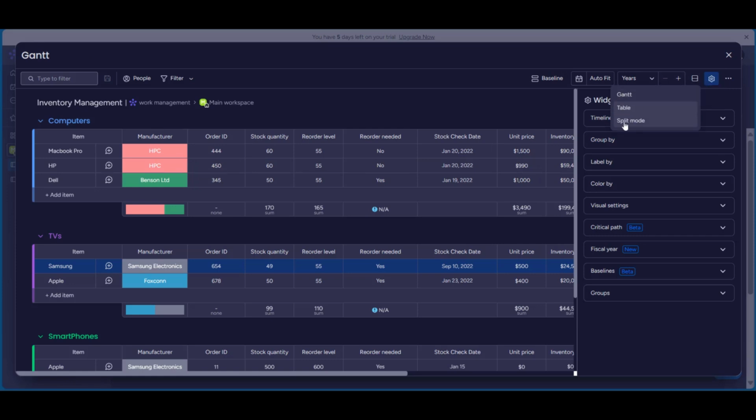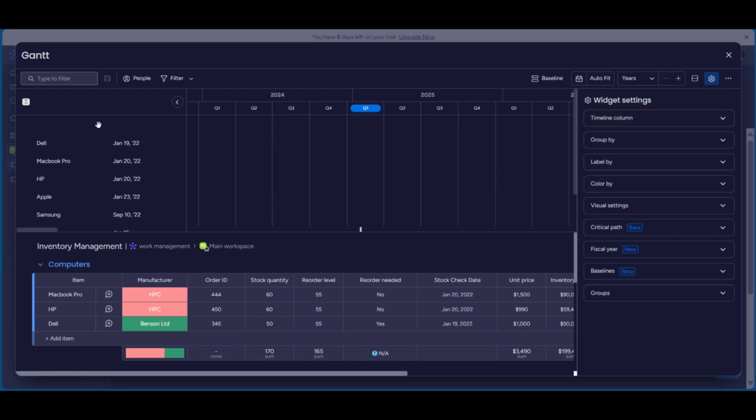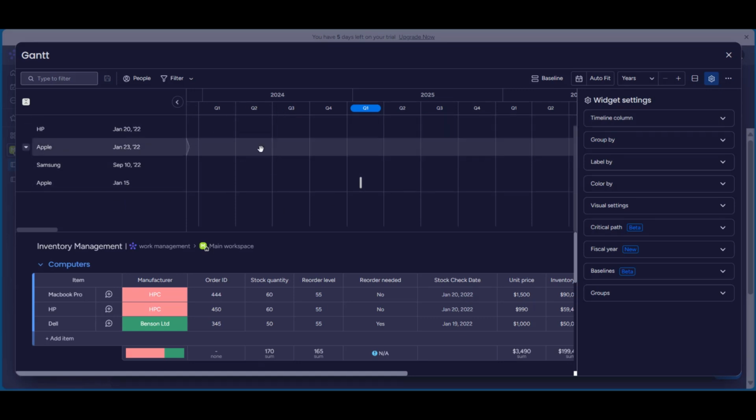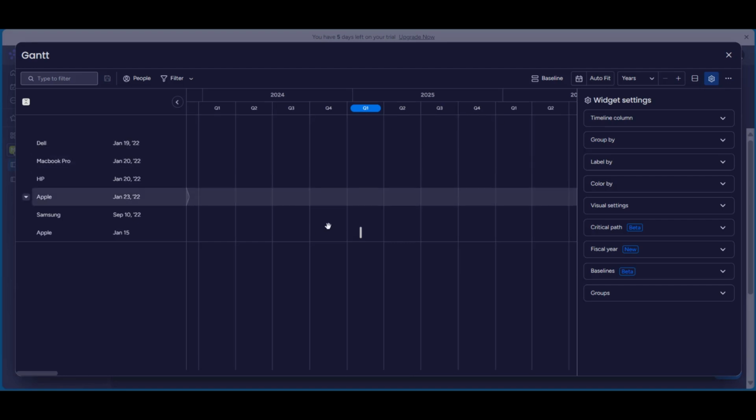Then we have the split mode, and the split mode is a split between the Gantt view and the table mode. Now, why is this important? Because with the Gantt view, you can see the full picture by the year, and with the table mode, you can see more details at a glance. When we click on it, we can click on Gantt view once again because that's what we're learning.